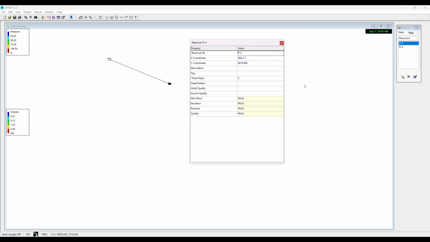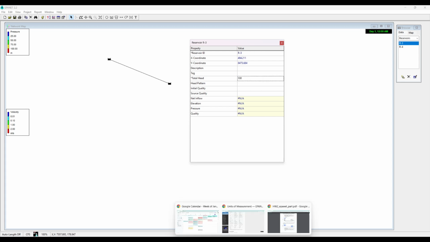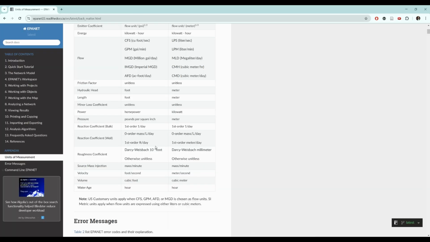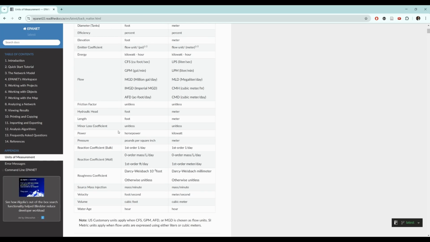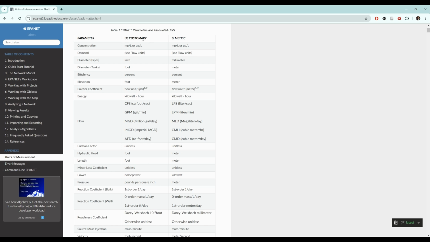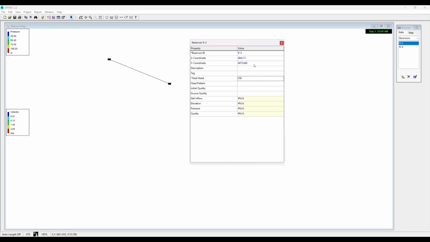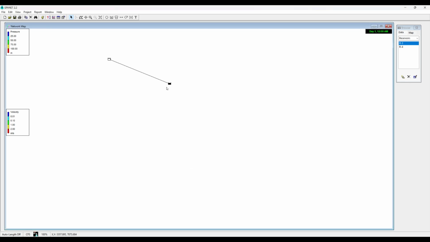So this reservoir is supposed to be at 100 feet in head. Again, we have to go back to EPANET's unit of measurement to make sure we're in US customary now. So elevation, it does want feet. That's what I would assume, but you have to double check here. Feet, perfect. So that's all we needed to do for that one.